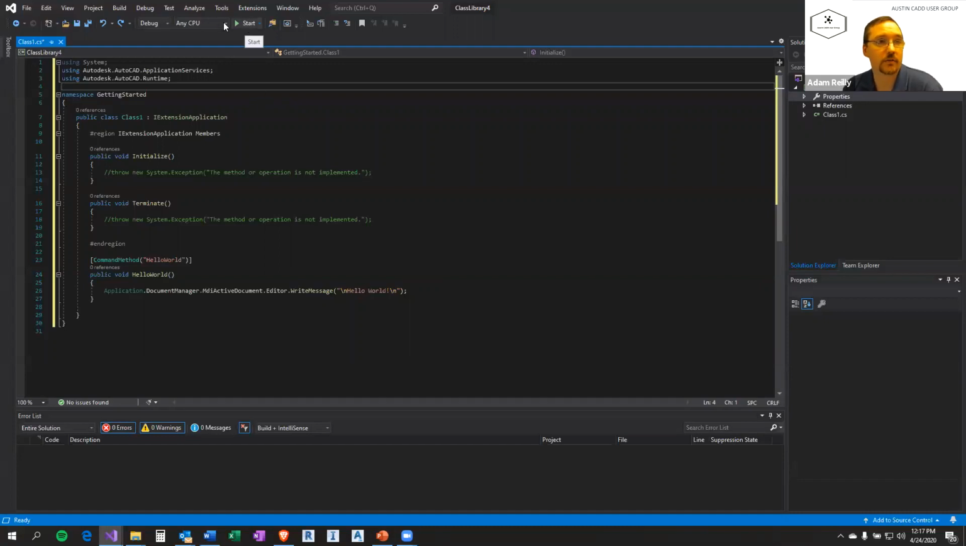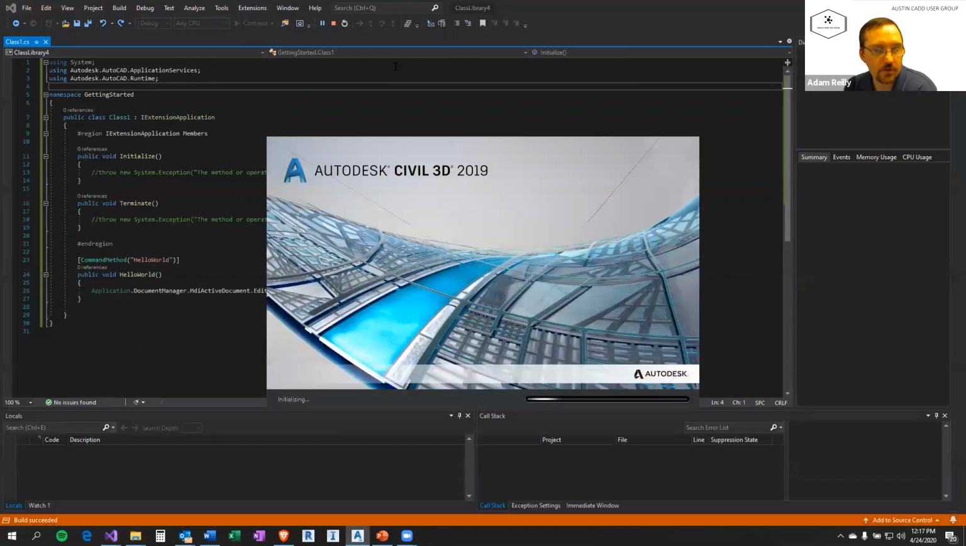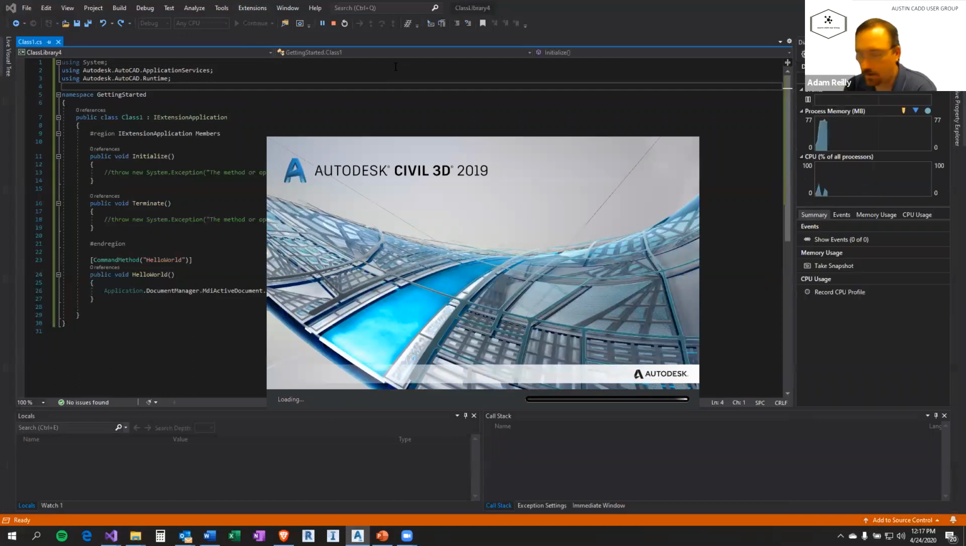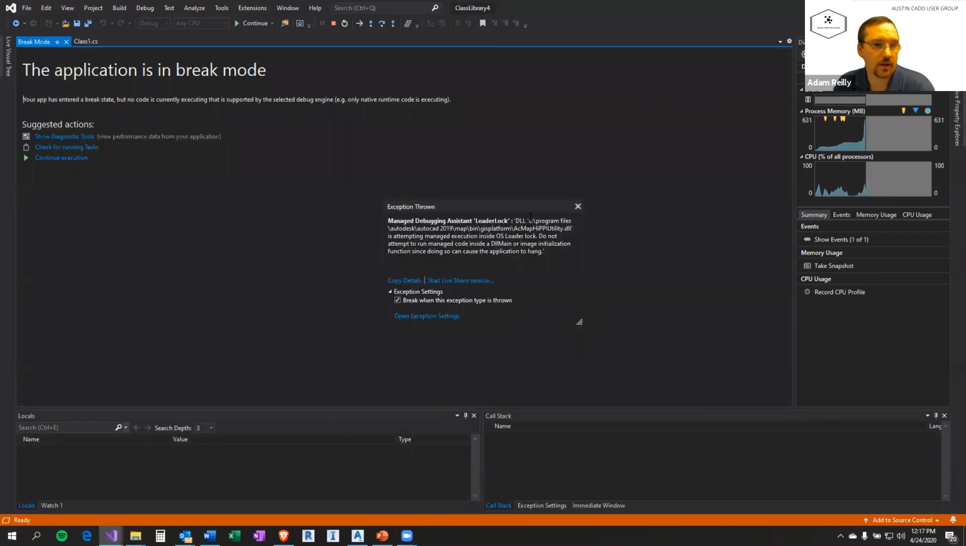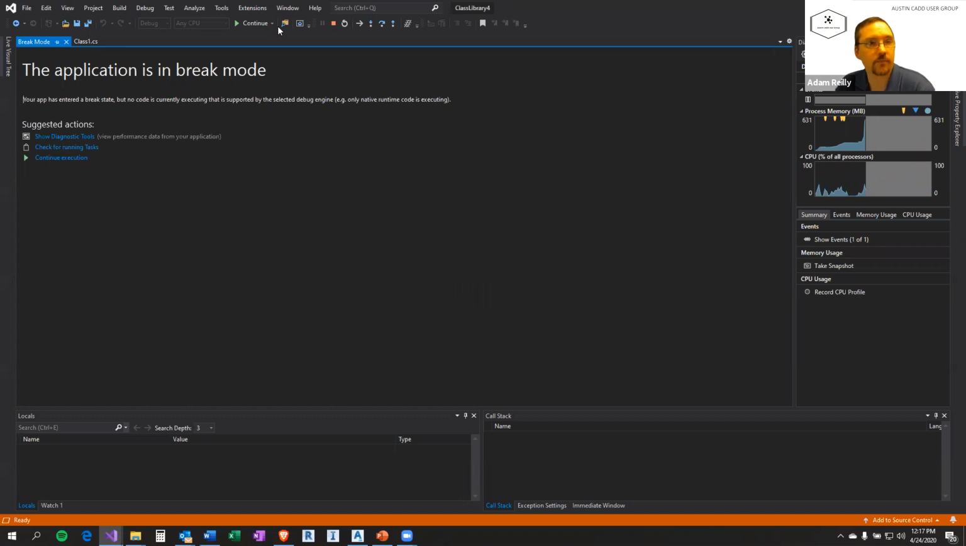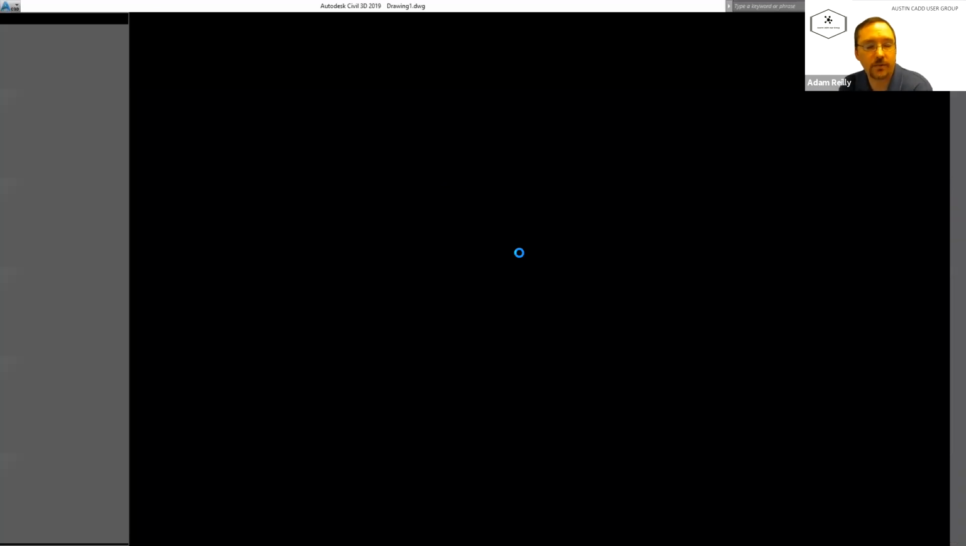So come up here, make sure this is on debug, which usually it's defaulted to debug. Click start, and it's going to just run AutoCAD. So we have to wait for it to start up. Sometimes you're going to get a little exception here where it's trying to load something out of the AutoCAD folders. I generally just uncheck this and just let it keep going. Have to hit continue so it'll keep loading.